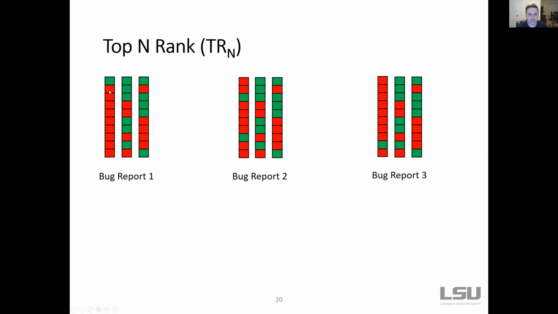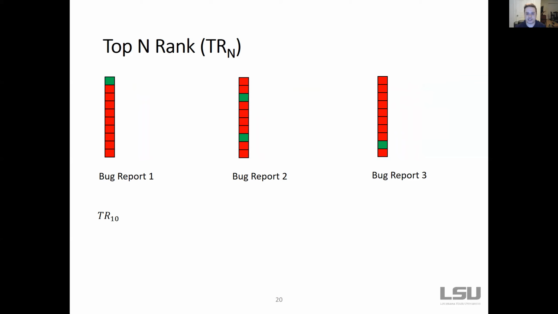Now here, each box represents a retrieved file. The green boxes represent true positives, and the red boxes represent false positives. Now, TR10 basically is how many times this method managed to get at least 1 true positive in the first 10 files retrieved for each bug report. So in this case, we only consider the top 10 files retrieved for each bug report. So all 3 methods managed to place at least 1 true positive in the top 10. So the score here, TR10, is 100.